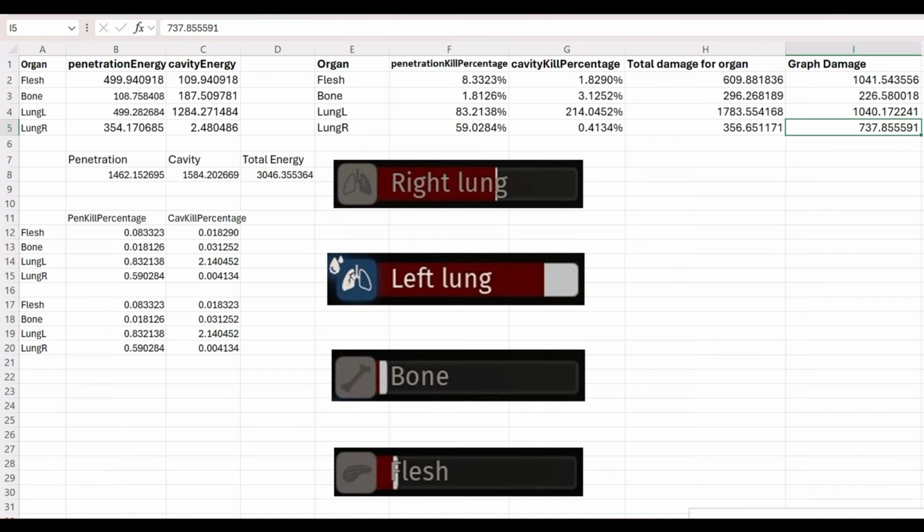So that's why I always said, I don't understand, this can't be right. You take your right lung, it shows 737 damage and it's 600 to kill it. It's because it only took 356. It's got 737 in there because it all depends on energy.